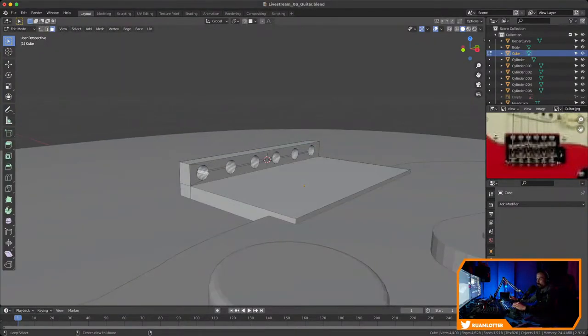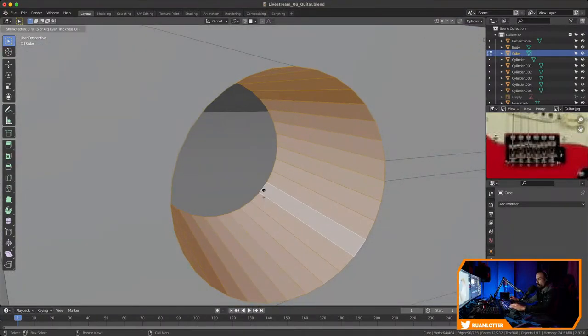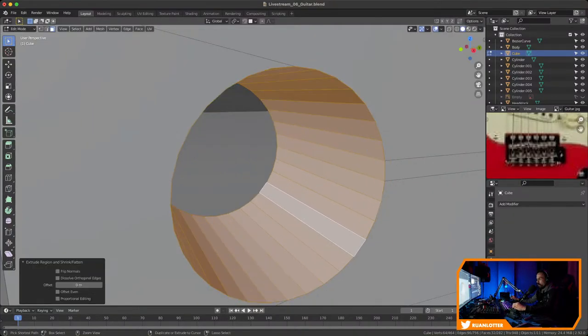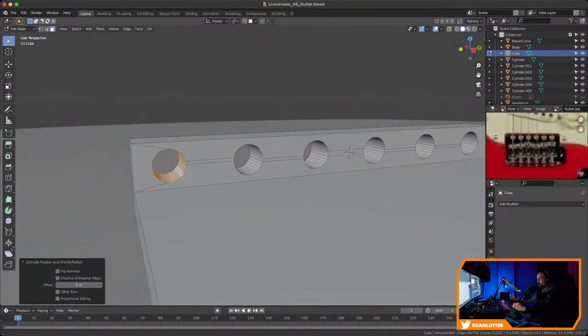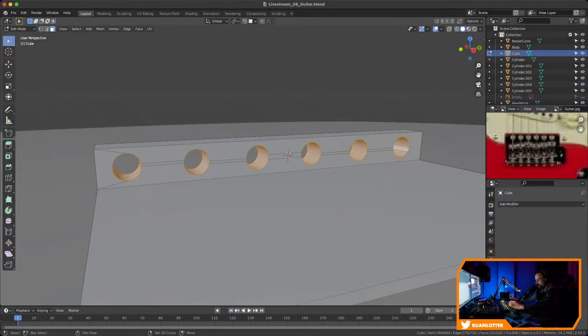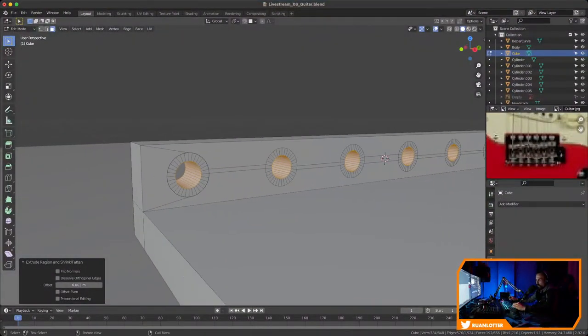So now let me just select this one and see what happens if we do an Alt E along normals. Yeah, you see, then we get this. So let's try it again. I'm going to Shift Alt and then click these to select all those, and then Alt E and then extrude along normals, and then we get something like this. And I think that's exactly what I wanted.